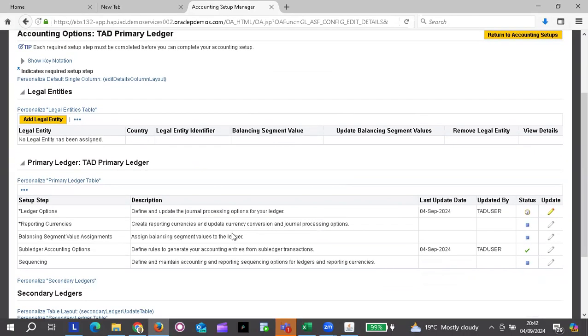But in this case, the ledger options, the accounting setups that we have been tasked to complete, are here. So these are the setups, and they can always be updated. But first of all, you have to finish with the ledger options. This is the ledger options. And how do you do it? Here you can see we have the status, the last update date, the user who updated it, and we have the option for update. So what you're supposed to do is click on update.